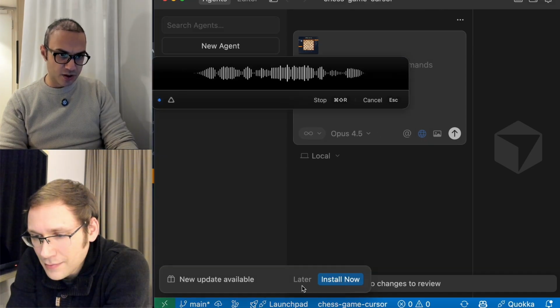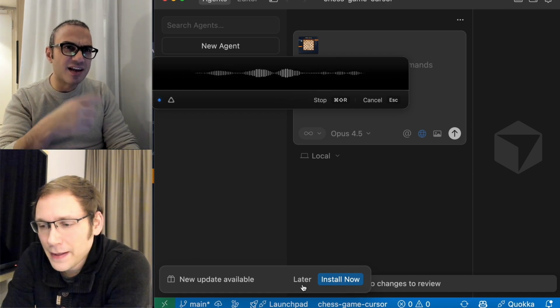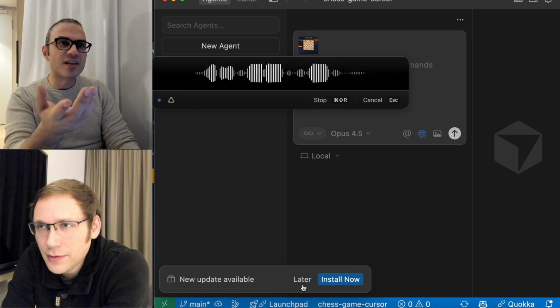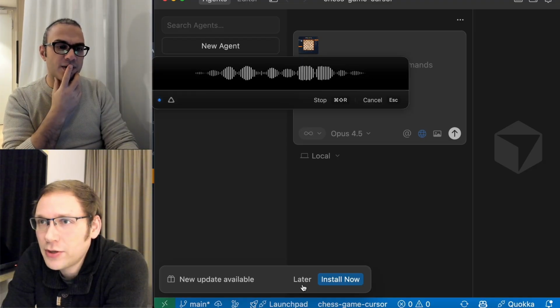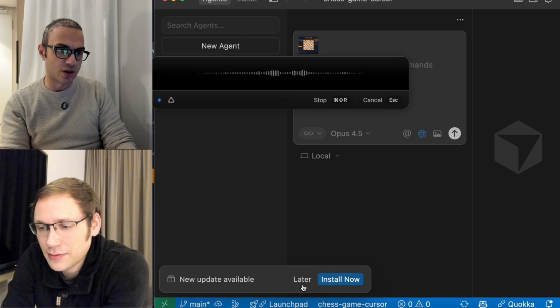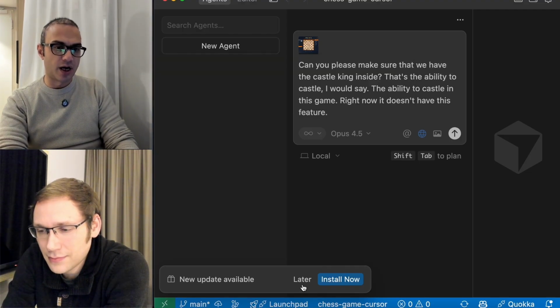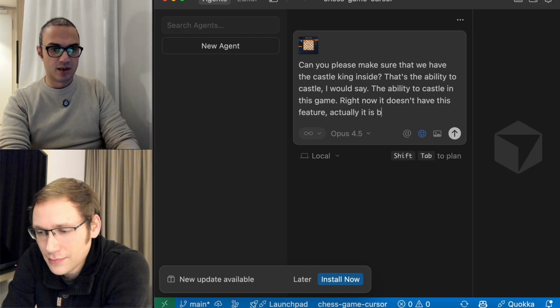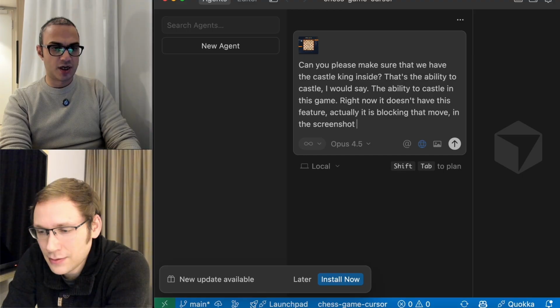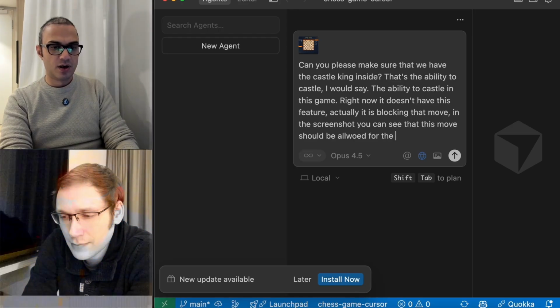Can you please make sure that we have castling, the king going inside? How's that described? The ability to castle, I would say. The ability to castle in this game. Right now, it doesn't have this feature. Actually, it's blocking. In the screenshot, you can see that this move should be allowed for the king to go to.